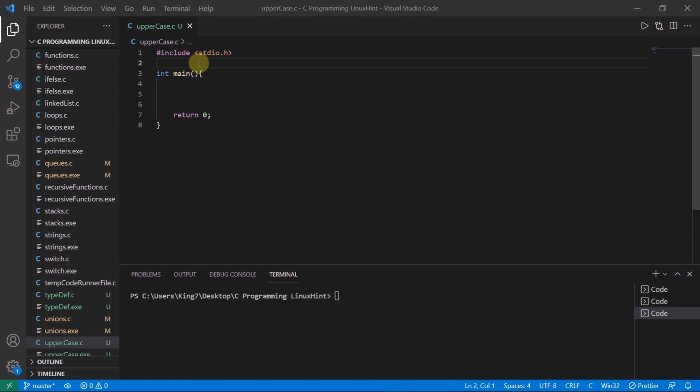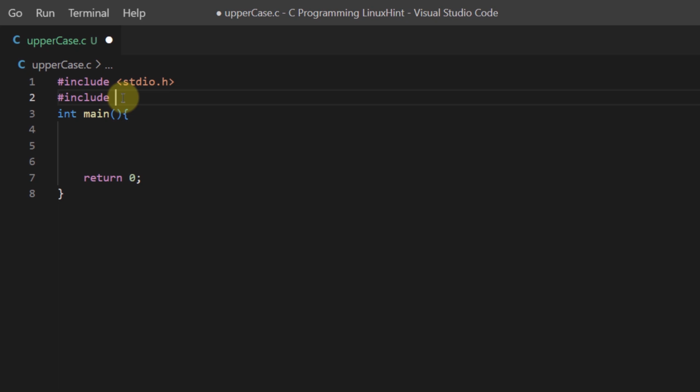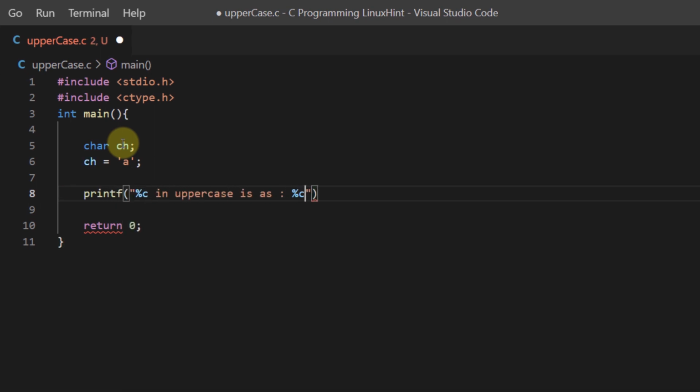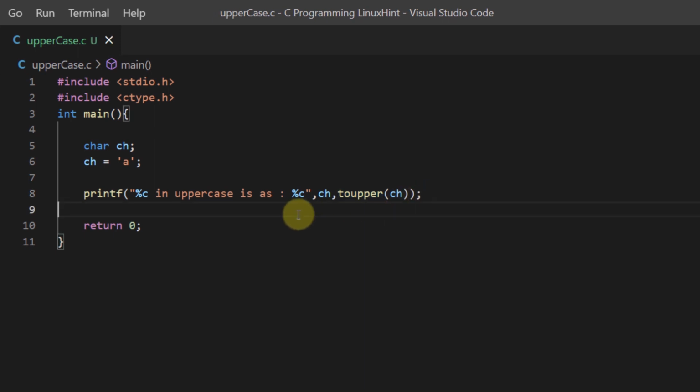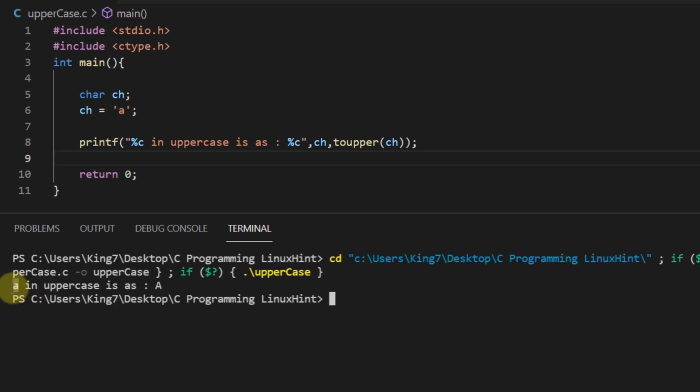So let's simply jump inside code and see the working of this function. The first thing is we need to include the ctype.h header file in our C programming file. And then to showcase the working of this function, I'm going to create a character variable. I'm going to give it some character value, and I'm going to use a printf statement to show the conversion. You can see I'm printing out the value as it is, and then for the second time I'm using the value returned from the toupper function. So if I run this code, let me bring it up. So there you go, my alphabet, which was a in lowercase, is capital A.